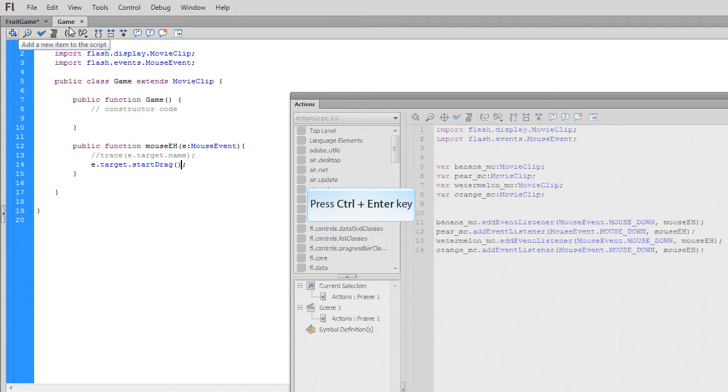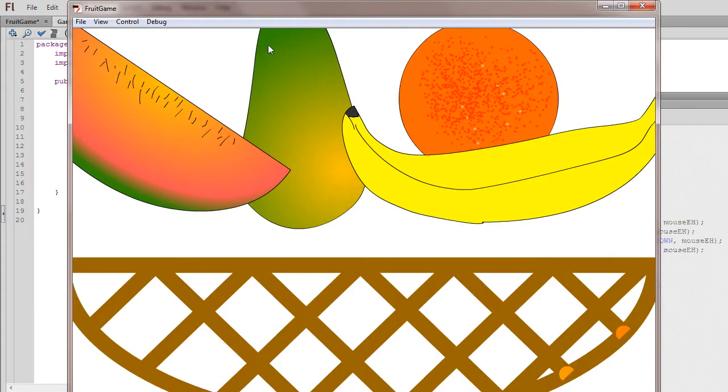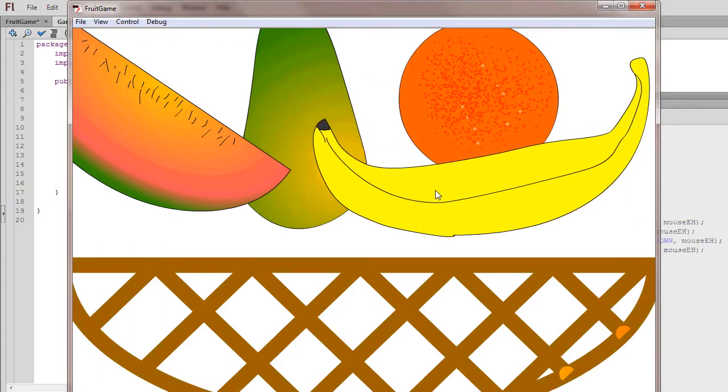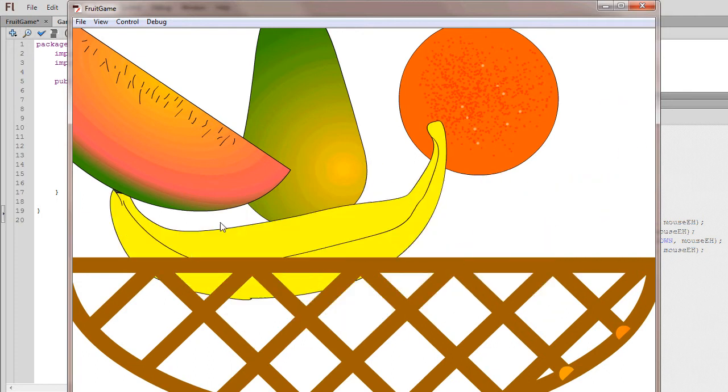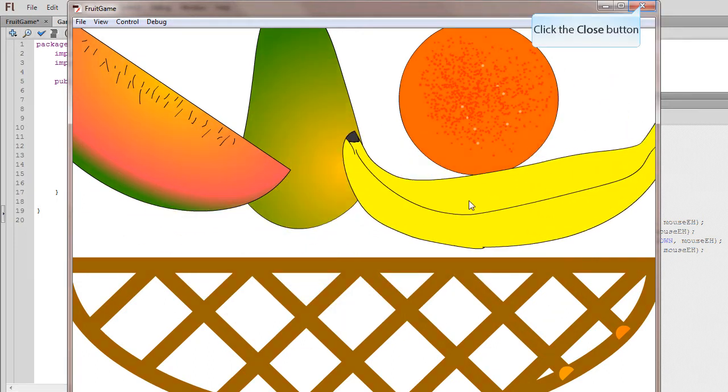So when I click on the banana, for instance, and I've not let go of the mouse button, it's then draggable. Now when I do let go of the mouse button, it continues to be draggable currently, because we've not handled that. So let's just handle that now.